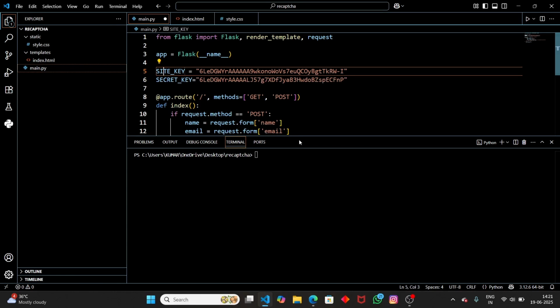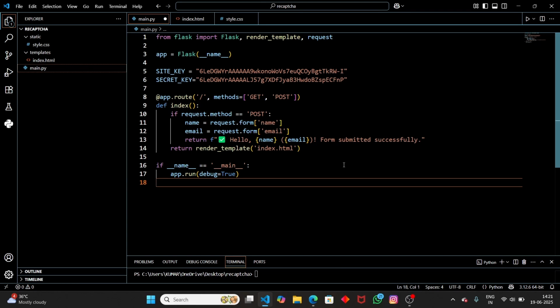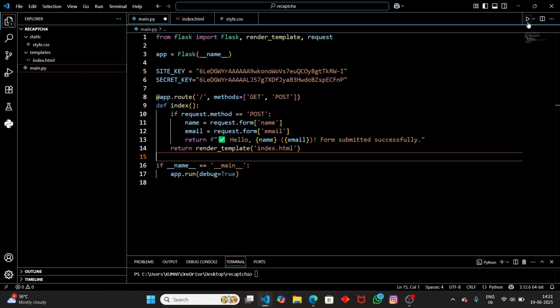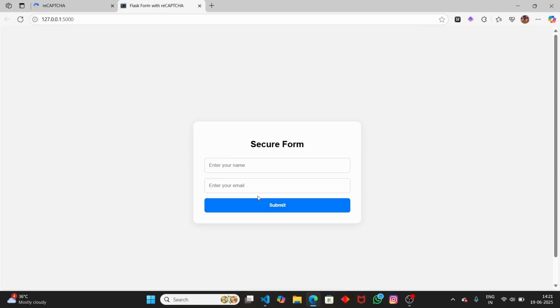We need to pass the site key to our HTML page. Here you can see we are rendering the HTML page. We have to pass the site key to the HTML page now. So first let me run this now. If you run the Python script, let me open this URL. You can see that now we don't have the checkbox here, right?